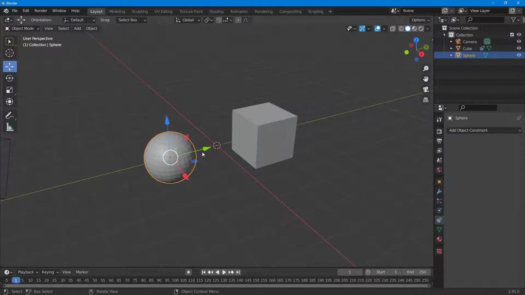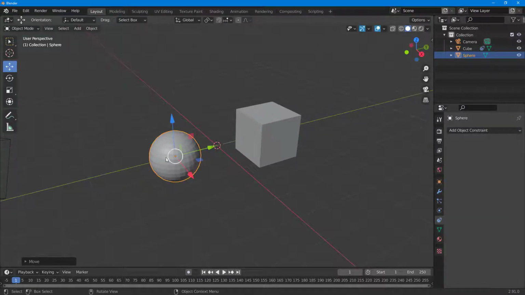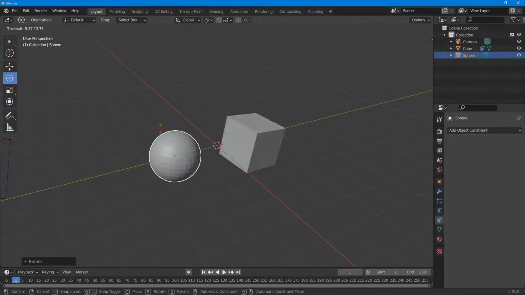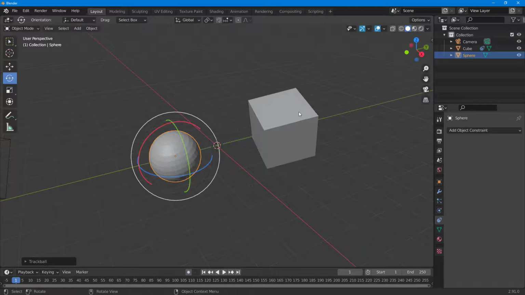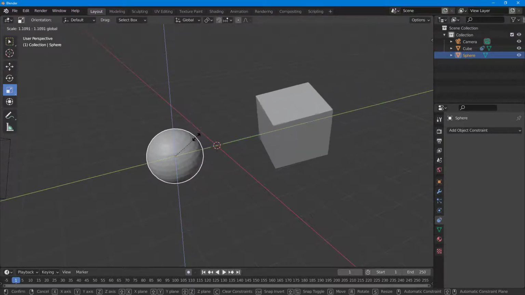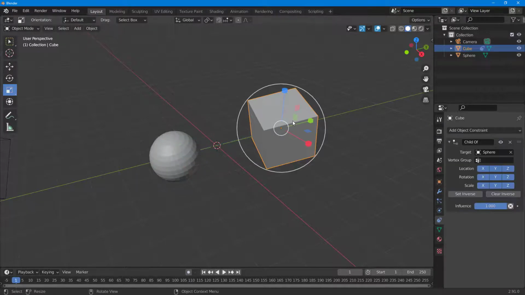So now the sphere is the parent. So if I were to move this, you can see that it moves along with this object right here. I can rotate the sphere and you can see that the object, that is the cube, rotates with it. I can also expand this out right here, and you can see that it expands along with it.